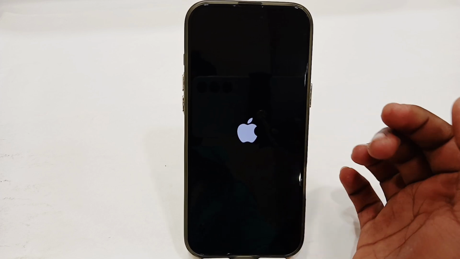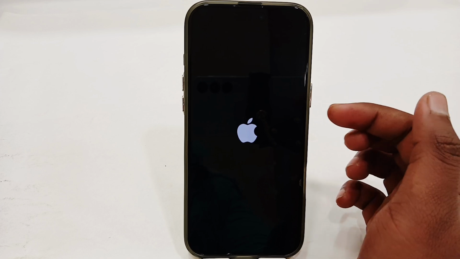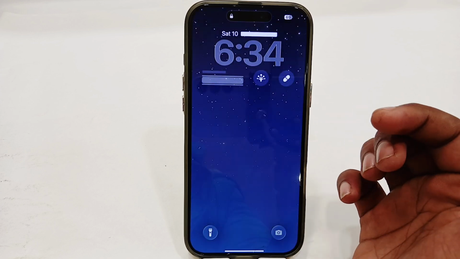I recommend you try to update your software after restarting your phone so you will not get the issue again.